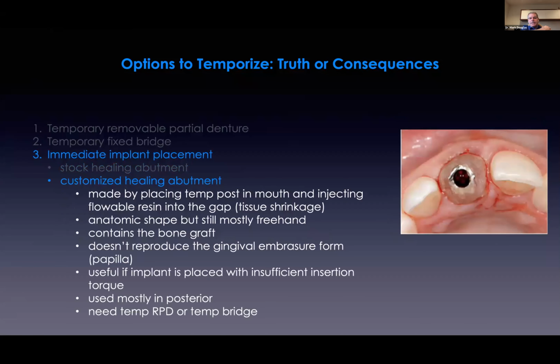You can put a customized healing abutment in, which is made by, what you do is when you extract the tooth and place the implant, you put a temporary post into the implant, and then you inject your provisional material into the sulcus. You do this before you place your bone graft, otherwise the bone graft sticks to your temporary.